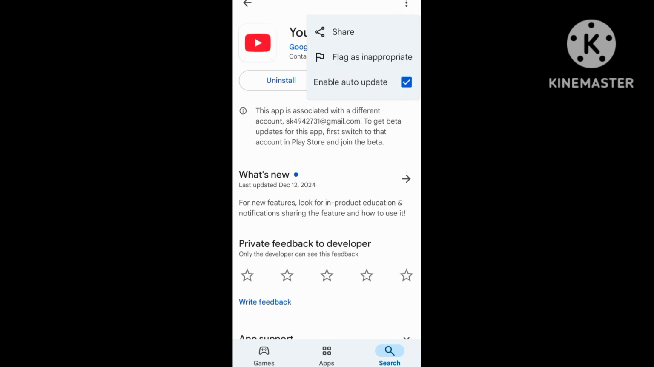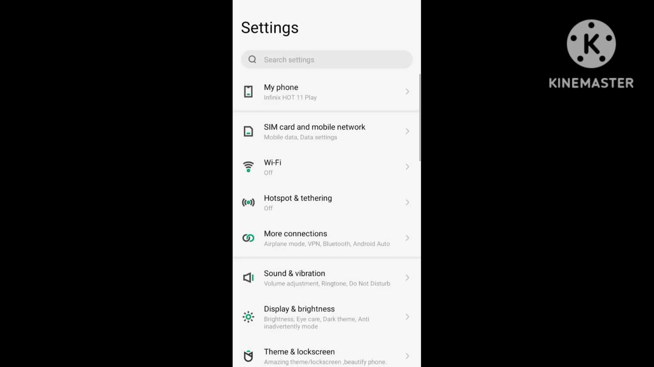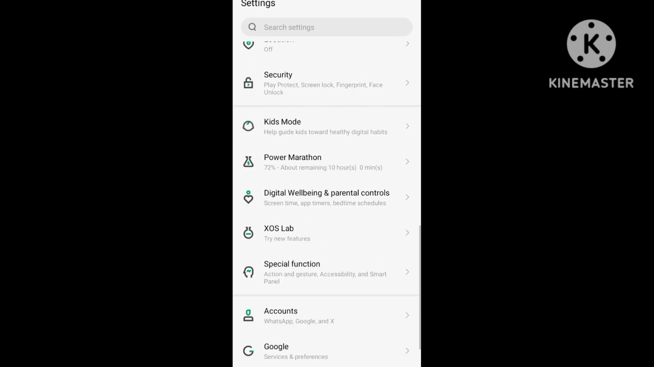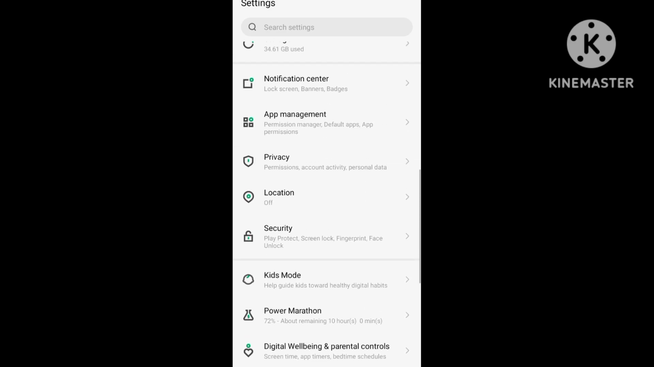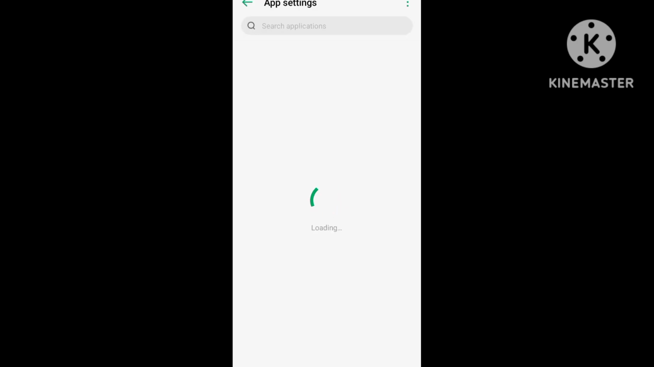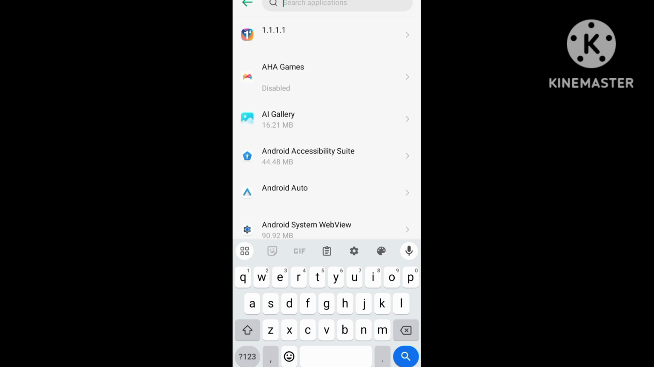Open the update now, and first of all, while setting the iPhone and Android same setting, open app manager, searching and scroll down and search the app manager. Open the app manager, app setting, and search for the YouTube app in the search bar.